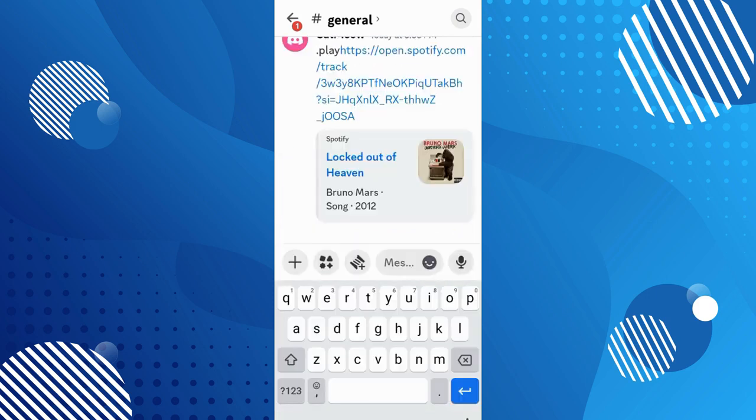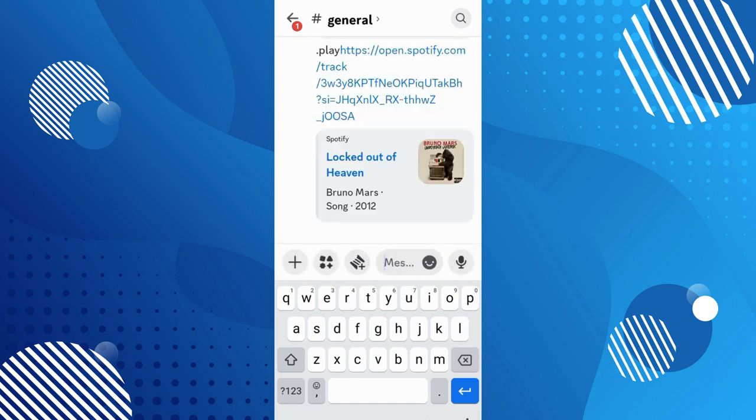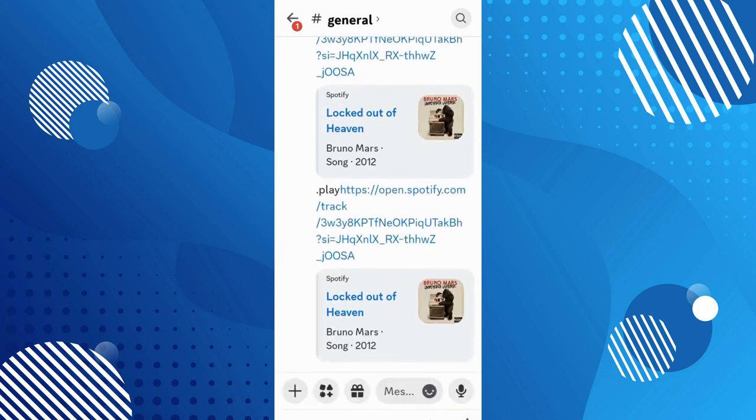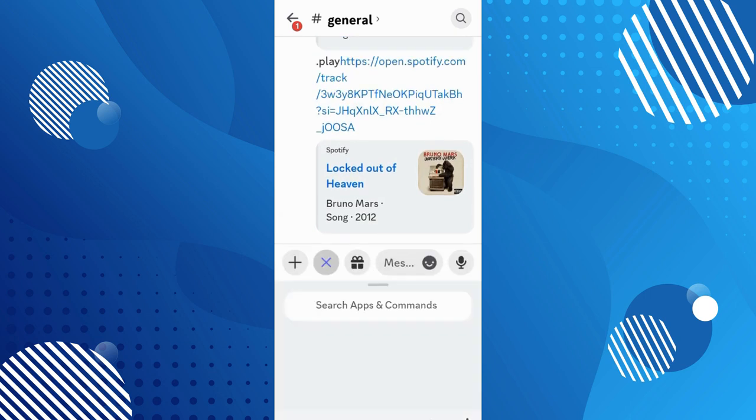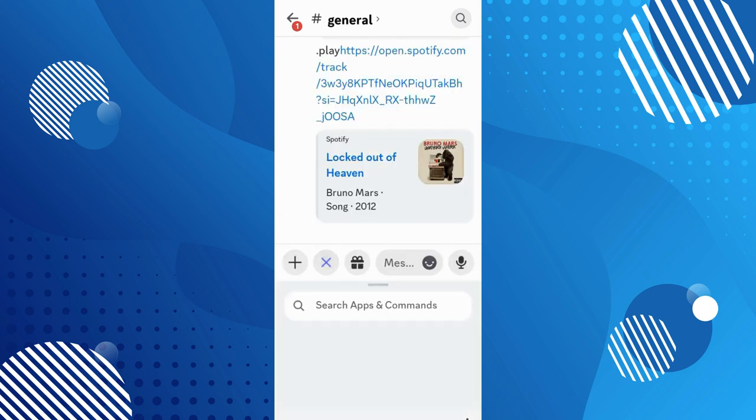But in order for you to simply share your music or Spotify with your friends, all you have to do is to add Hydra and then go to a specific channel, go to the message box, and then type dot play and then paste the song, and it will automatically play.